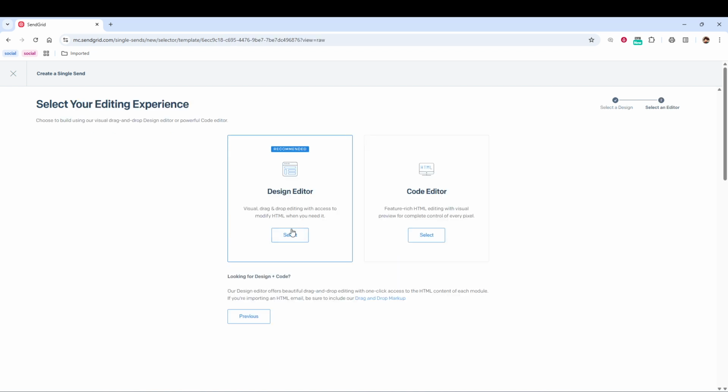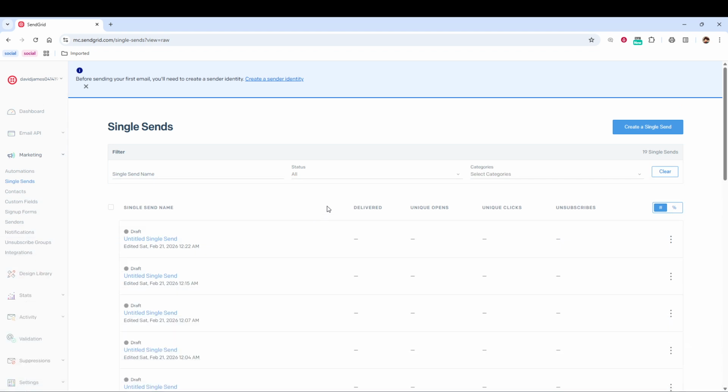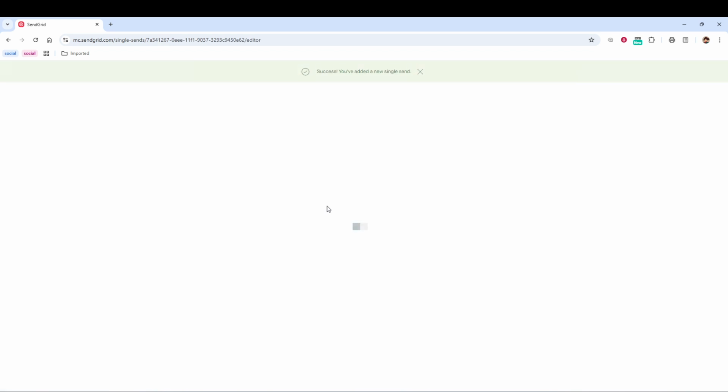After choosing your template, make sure you select the design editor. This is Sendgrid's visual, drag-and-drop editor that lets you design the email without needing to write any code. It's especially helpful if you want to quickly rearrange sections or test different layouts.